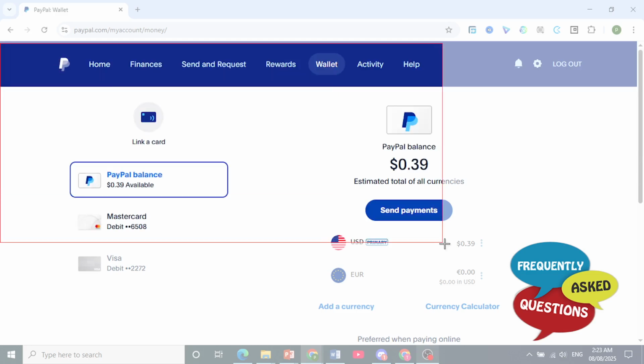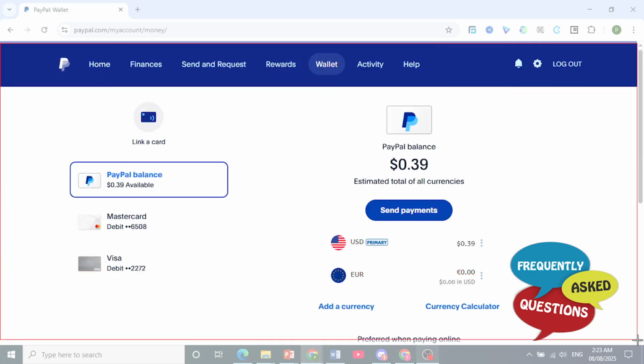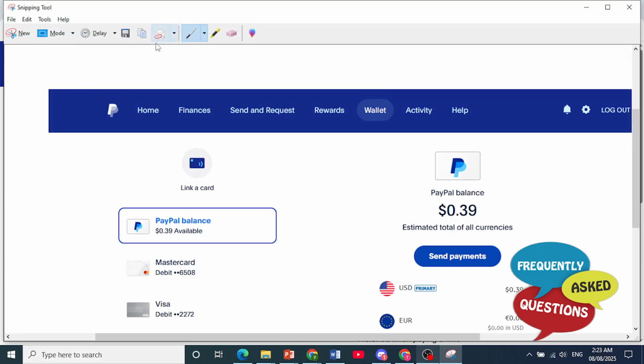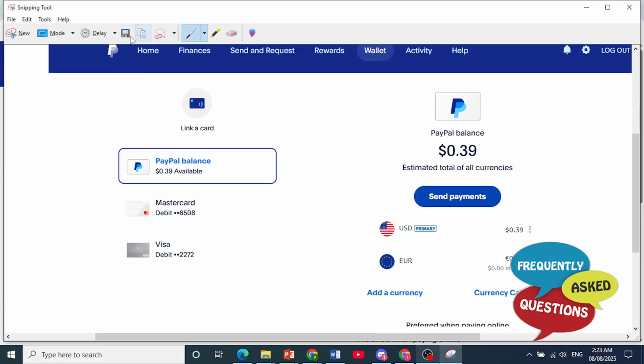take a screenshot. You can drag and drop and leave right there and select whichever area you want to take a screenshot of. You can copy it and paste it somewhere. You can even go ahead and save the snip.